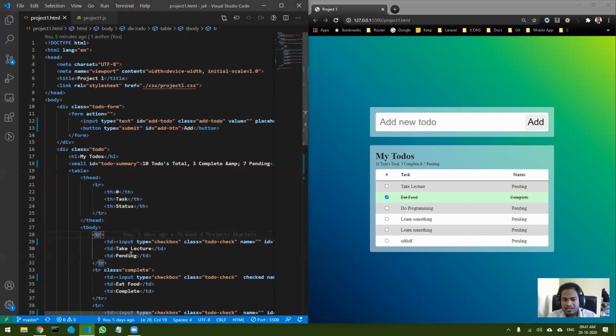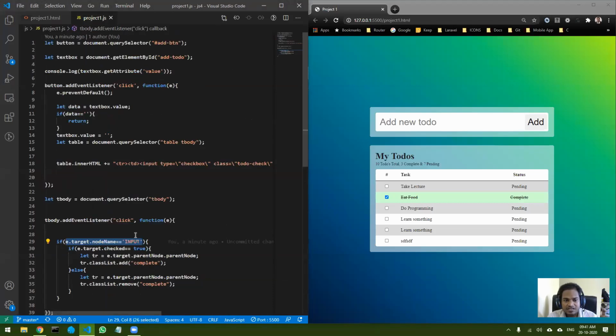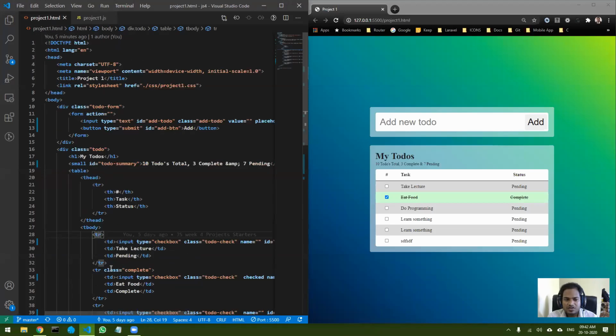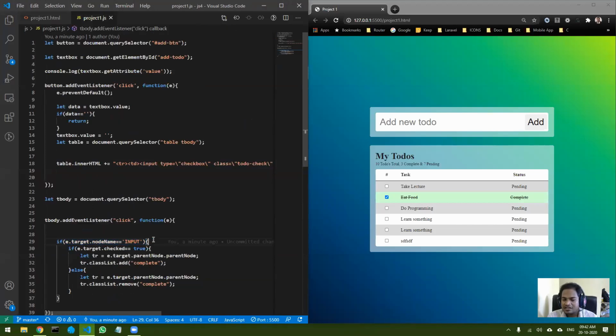Okay, but if you have not done that if statement, that means this if statement was not there, then that will create a problem. Okay, so it will run for all the TDs. So it will run for this also. In that case, it will go back 2 steps. So this will be from TD to TR and TR to tbody. So that will create a problem. Okay, so that's why I have added this if statement, so that the click is on the input checkbox only, not anywhere else.